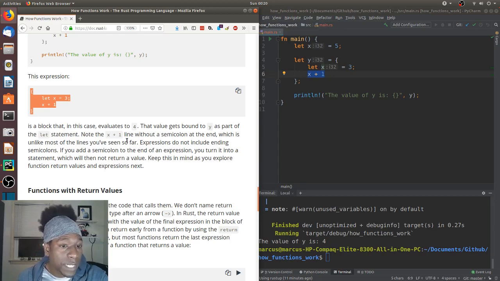Note that x plus 1 line without a semicolon at the end, which is unlike most of the lines you've seen so far. Expressions do not include ending semicolons. If you add a semicolon to the end of an expression, you turn it into a statement, which will then not return a value. Keep this in mind as you explore functions, return values, and expressions next.